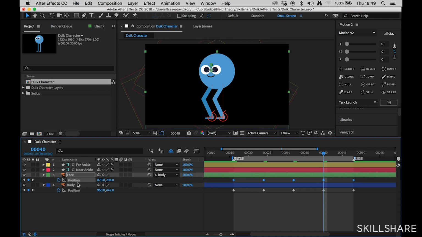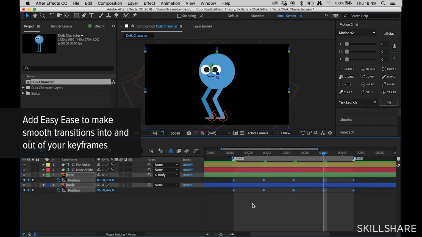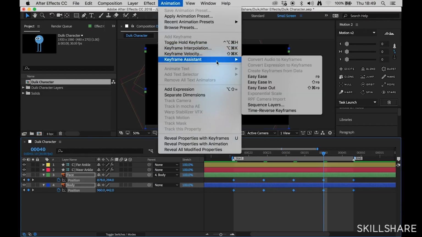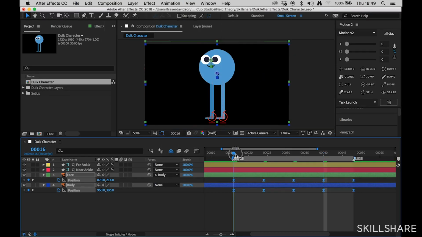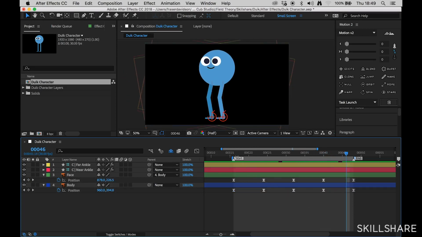Now what I'm going to do here is add a little bit of easing to the animation. We'll do that by clicking Keyframe Assistant. I'm going to add Easy Ease, and that's just going to mean that our keyframes ease in and out of their positions there. So now if I play back on my Mac here, that's the spacebar button, you can see that our character has a nice looping beat to him. Here he is, bouncing up and down.